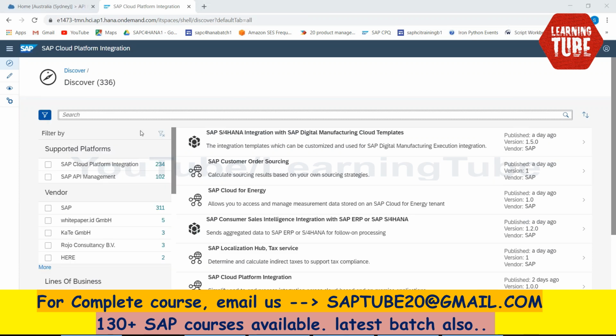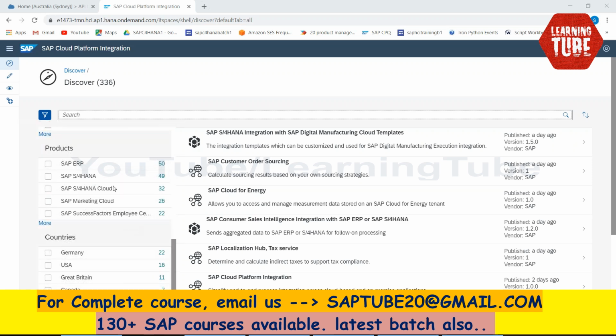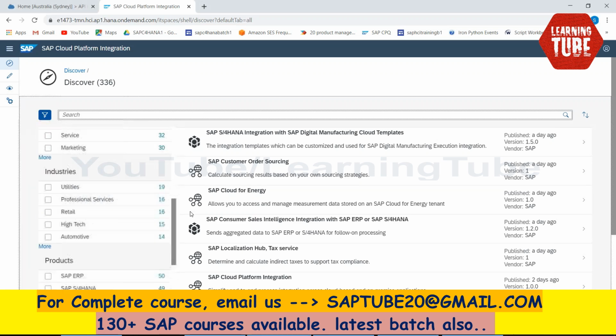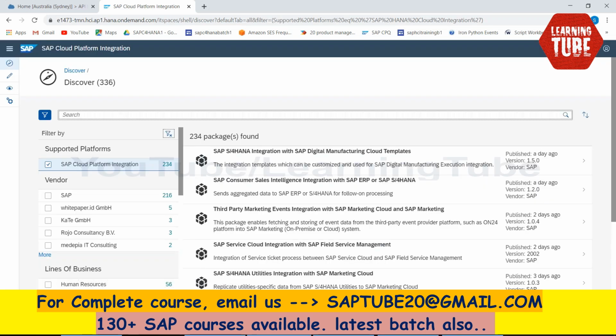Once we click on the filter, we have different kinds of platforms. As I mentioned, supported platforms: your SAP Cloud Platform Integration, API Management, and then you have vendors, then your line of business, then industry, then products, country-wise, and a lot more. So we have a lot of options available. If you want to explore, you can do it one by one based on different things. Let me choose the platform as SAP Cloud Platform Integration.